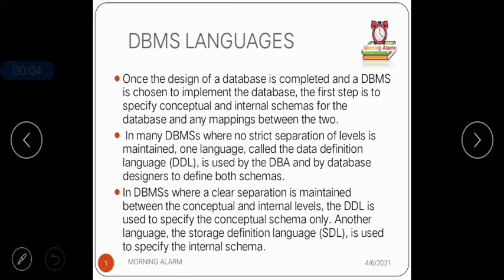Today our topic is database management languages. So, after designing the database and the database management system selects the database to implement it, the first step is to specify the conceptual and internal schemas for the database, which has been discussed in the previous video, Introduction to the Database Management System, and any mapping between the two.